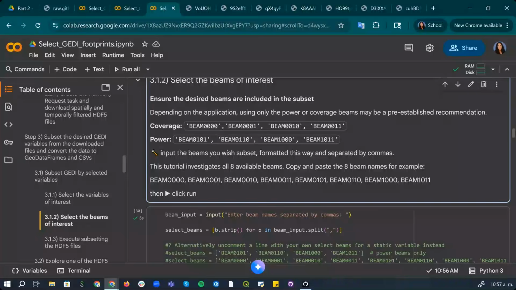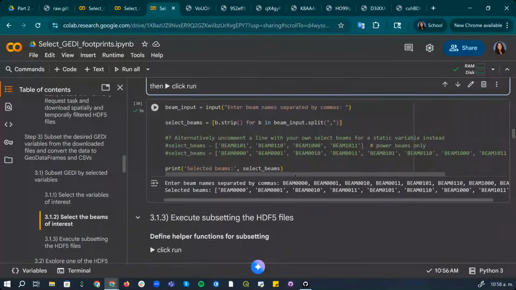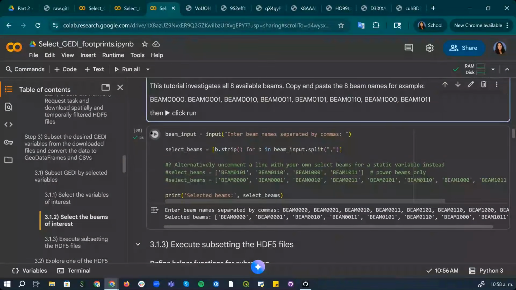comparison, and we'll show you a little bit of how to do that, that could be really, really interesting. Or if you already know that you're working in a really dense tropical forest or something like that, you should probably just use the power beam. You can just select these 4 beams instead. But for this, we want to look at all of them because I know that we don't have as dense forests in the US, and I would like the ability to compare them if I really wanted to.